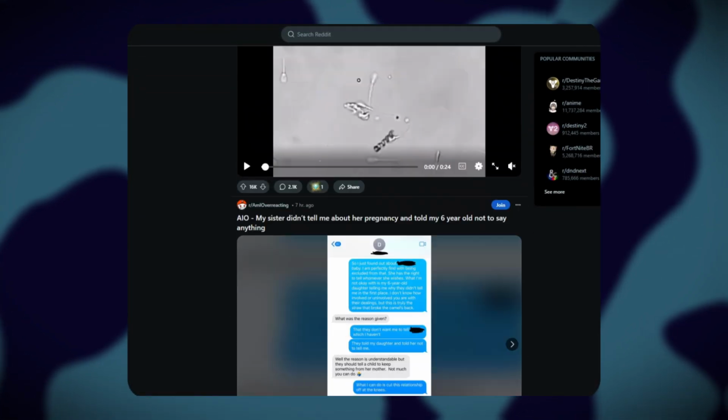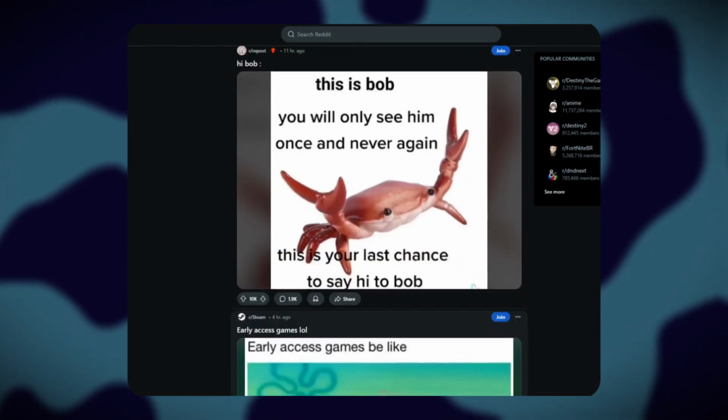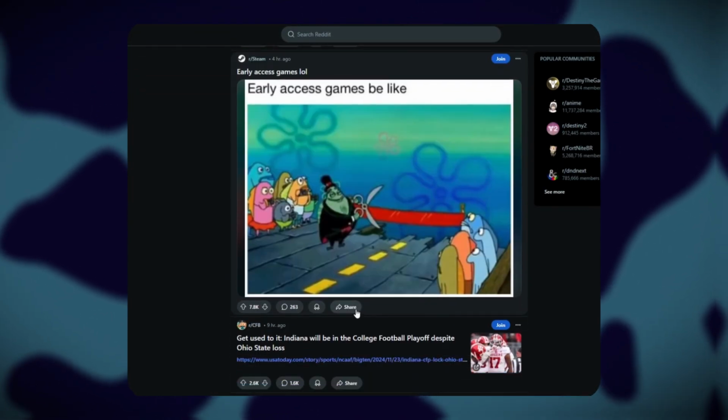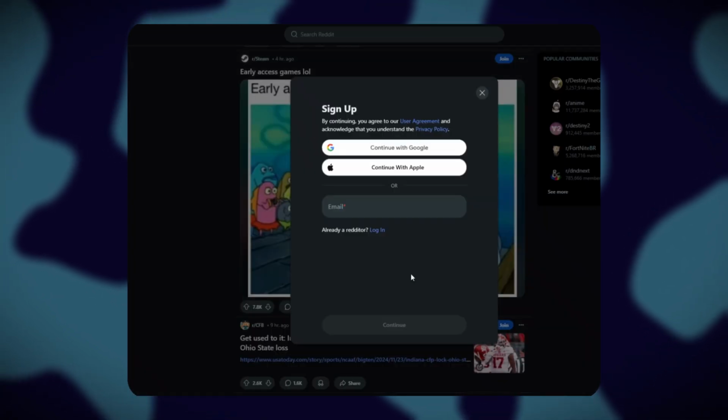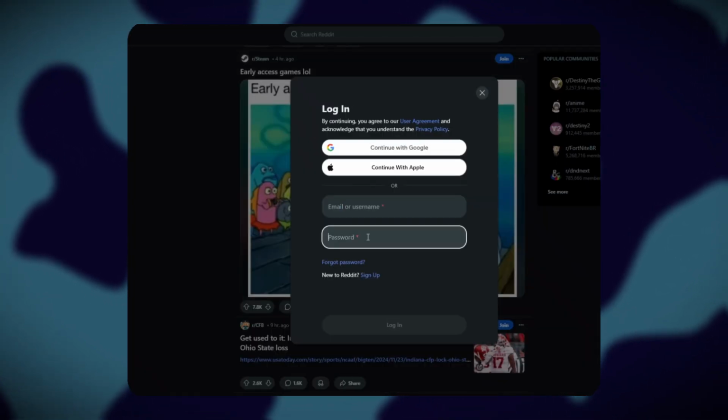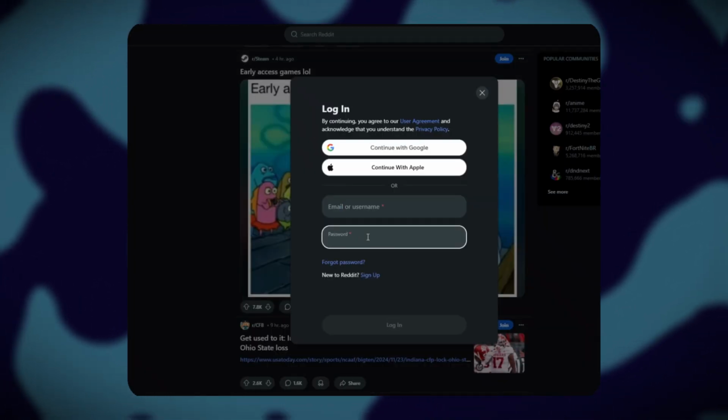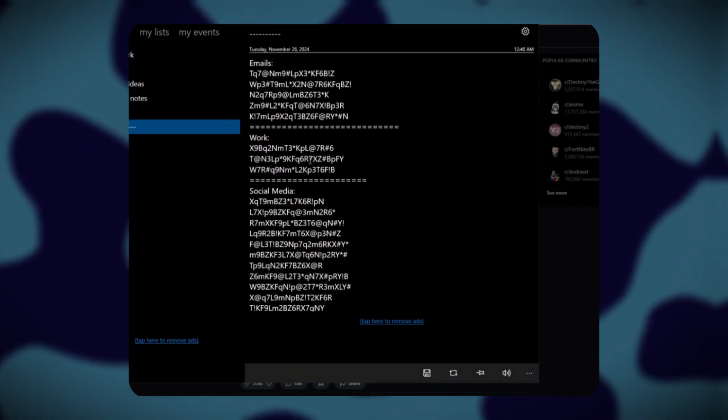Alright, let me see. Uh-huh. Oh, yeah, that's a fact. Let me vote. Oh, I need to log in. Wait, I don't remember the password. Let me see my notes. Oh no.